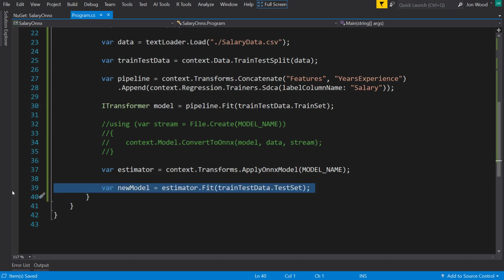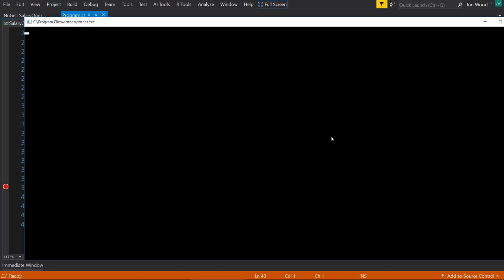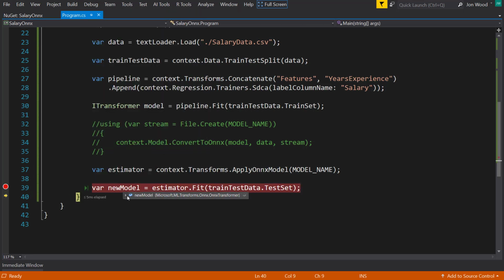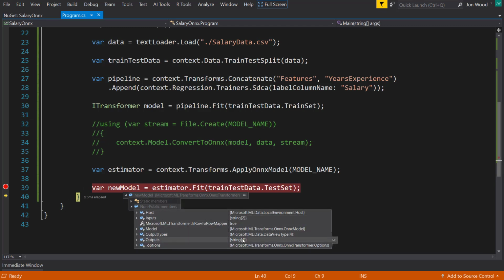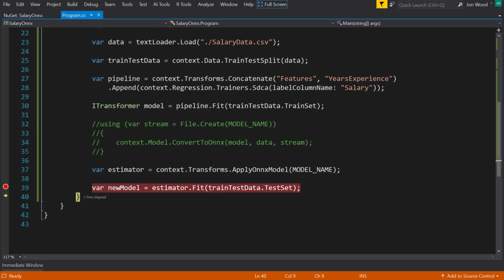So let's take a look. There we go, it found the model, it created our estimator. And created our new model. It's an ONNX model here. Look at our inputs, and it has the same inputs that we gave it when we created the model earlier. So that's just a real quick video to show how you can create and consume ONNX models within ML.NET.